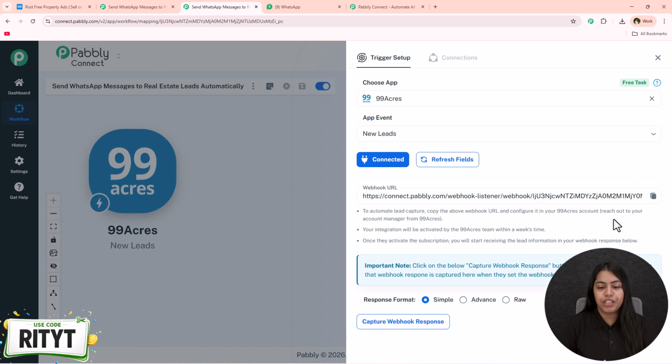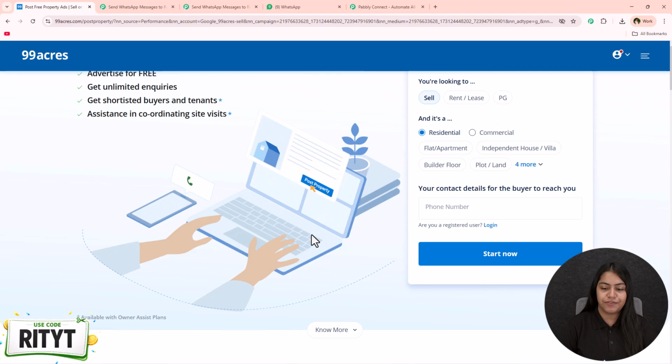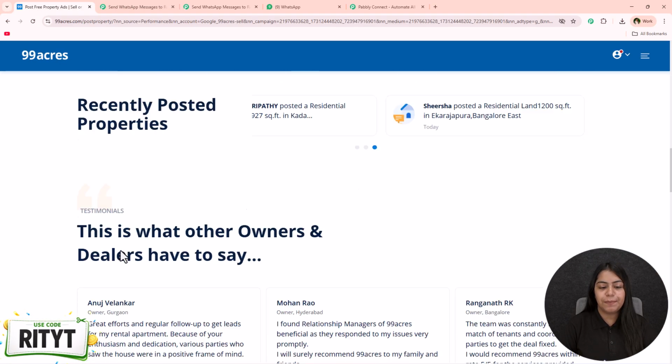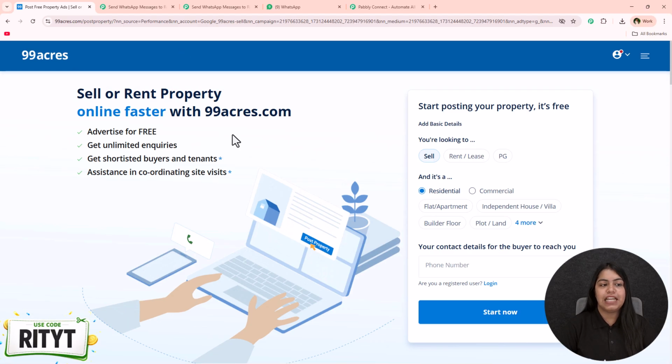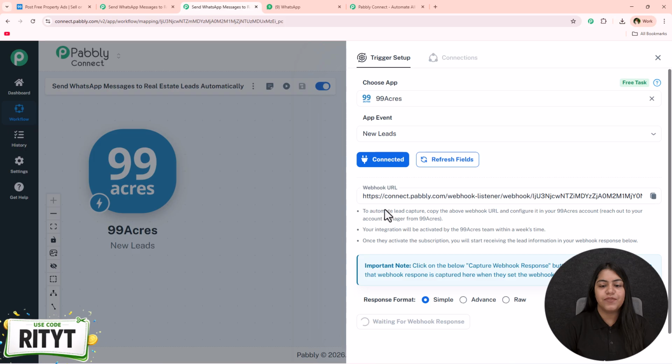And for that, you have to reach out to the account manager from 99 acres because the 99 acres portal doesn't have the provision to add the webhook URL from the user interface. So you have to reach out to someone from the backend team of 99 acres or your account manager from 99 acres and ask them to add this webhook URL in your account. Your integration will be activated by their team only within a week's time. Once they activate the subscription, you will start receiving the lead information in your webhook response below.